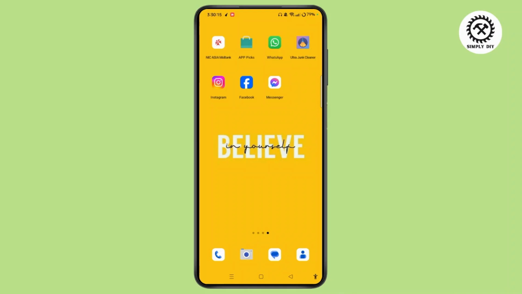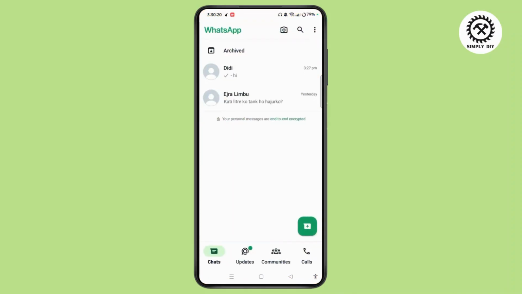First, launch the WhatsApp application on your device. Make sure to log into your particular account, and don't forget to update your application so that you can add bullets in your updated version of WhatsApp messages.